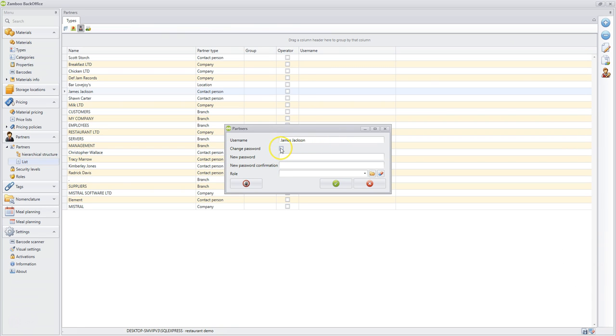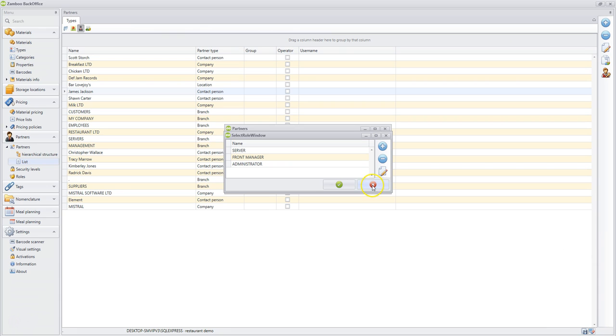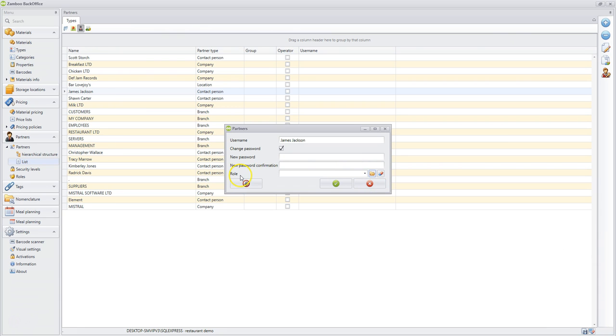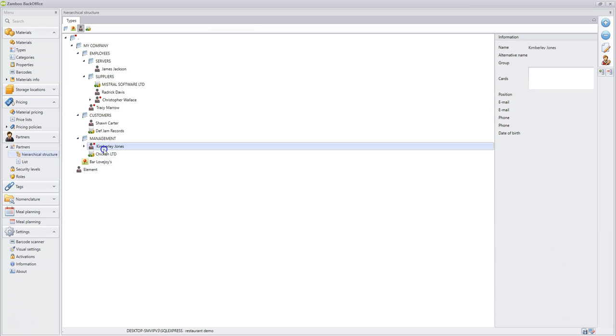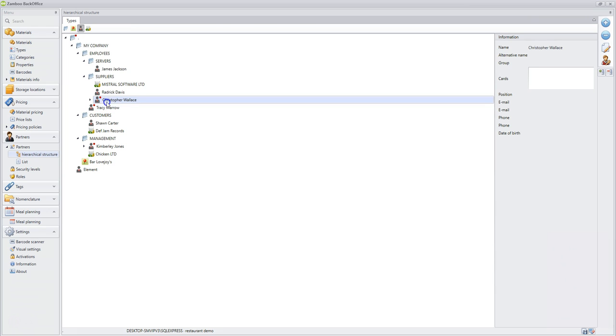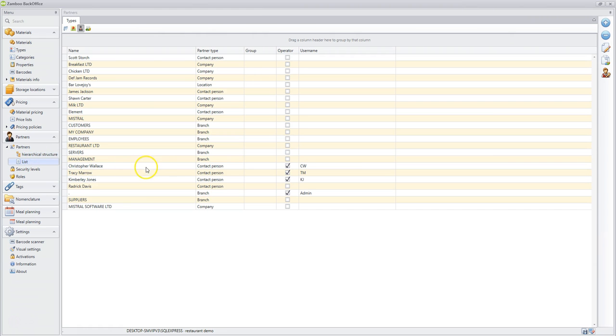Upon opening the dialog box, check the Check Password box and enter the desired password in both of the fields, New Password and New Password Confirmation. From the Role drop-down list, select from the previously created user roles, or similarly, use the button to the right to bring up the Select Role dialog box. The elements which have been assigned a user status are easily recognizable by a red dot in their upper right-hand corner in TreeView or a check in the Operator column in Listview.